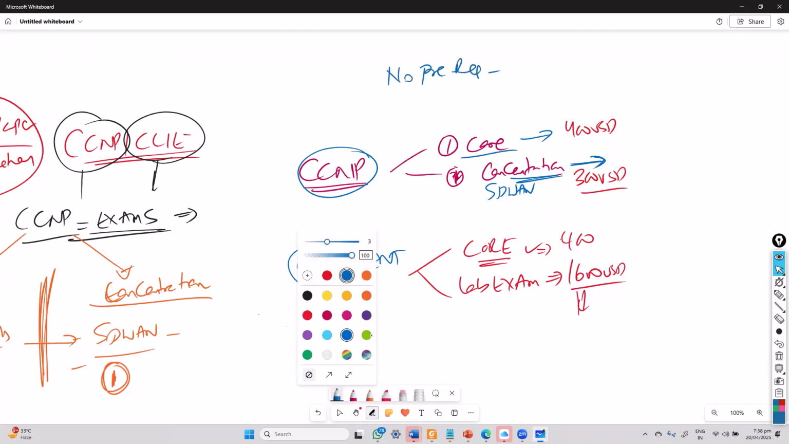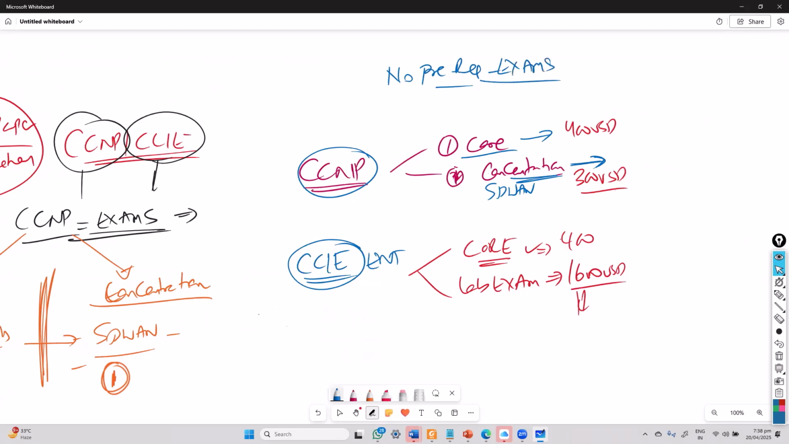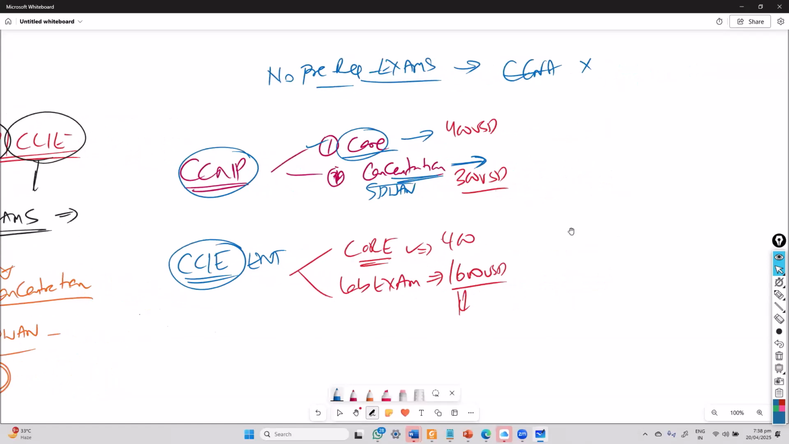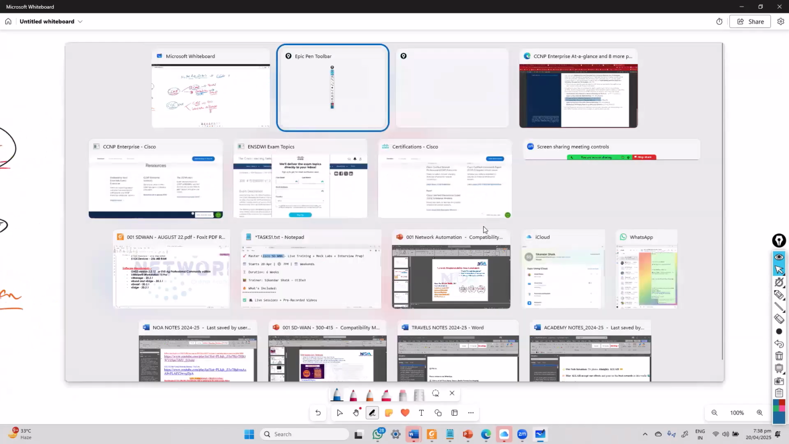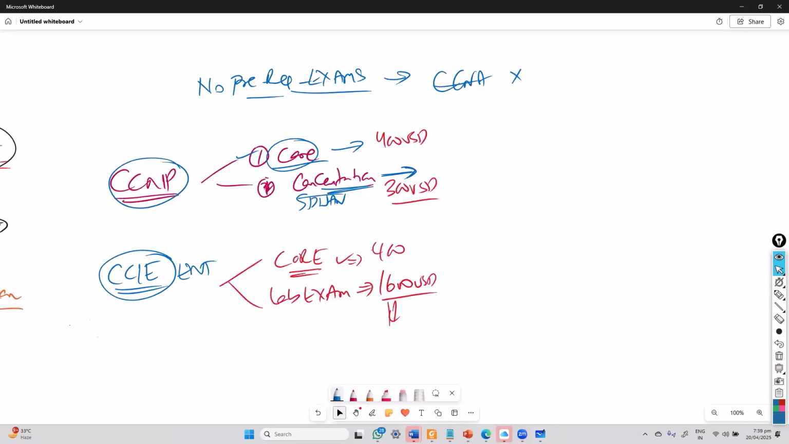And the good thing is there are no prerequisite exams you need to write. Even if you are not CCNA certified, or if your CCNA has expired, you can directly write any exam without any prerequisites, whether it is a core or a concentration. But of course, you cannot write the lab exam without the core, because once you pass the core, you are eligible to book the lab exam. That is a different case. This was revised by Cisco a long time back, 4 or 5 years ago, but as of today, this is still the latest information about the certifications.